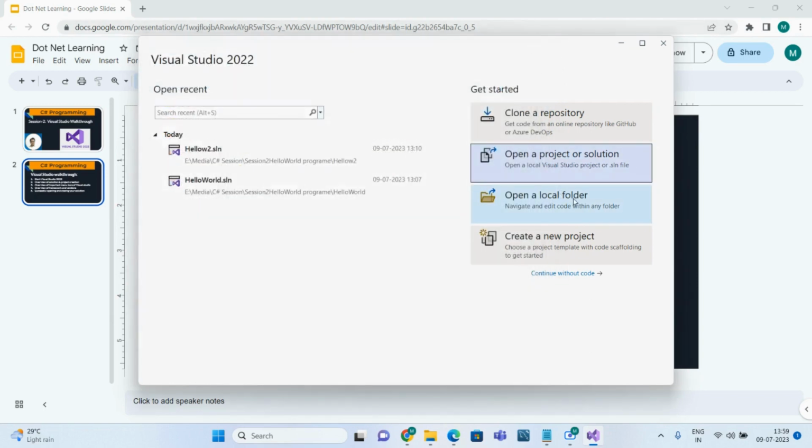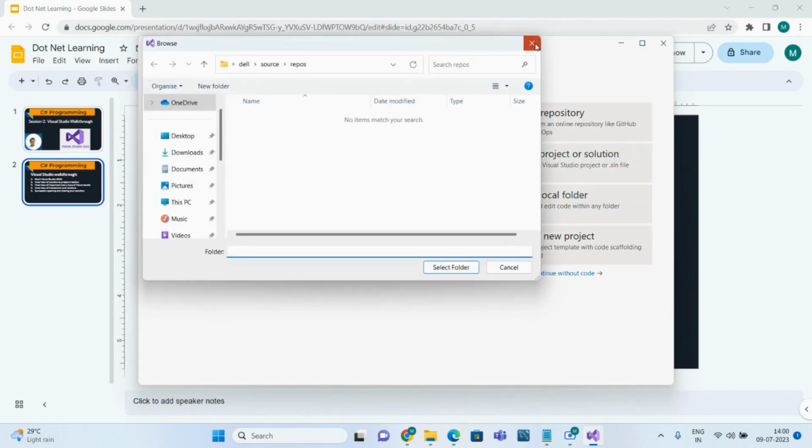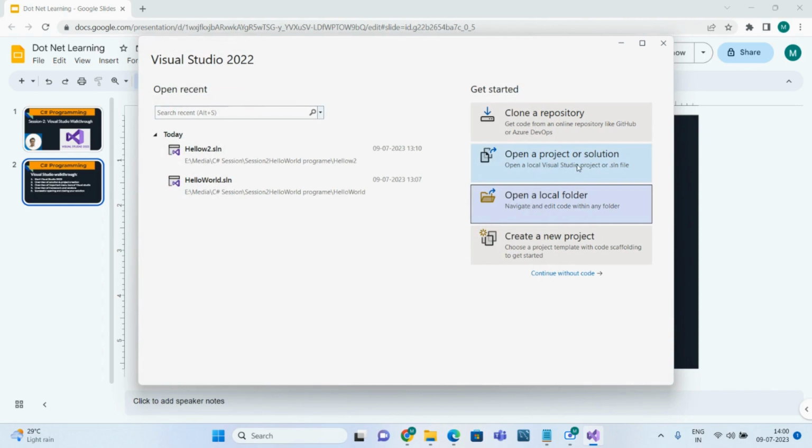Another one is open a local folder. So what is the difference between open a project or solution and open a local folder? It means that open a project or solution will only pick up whatever project is associated with the .sln extension, but open a local folder will collect any of the folders available in your local system.